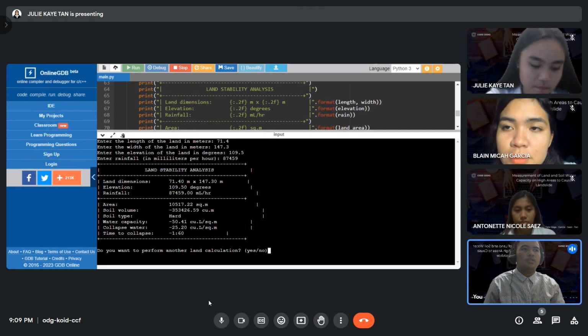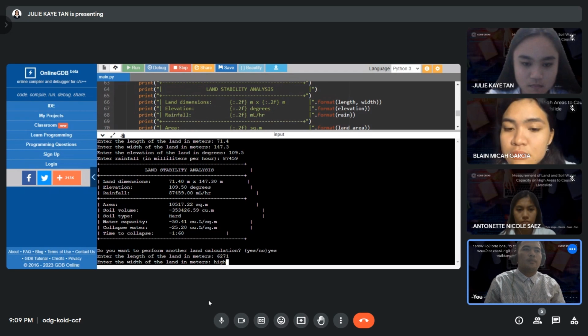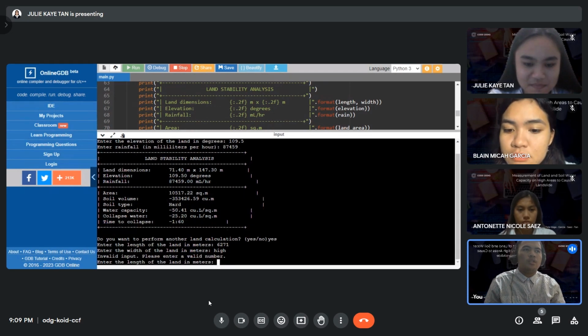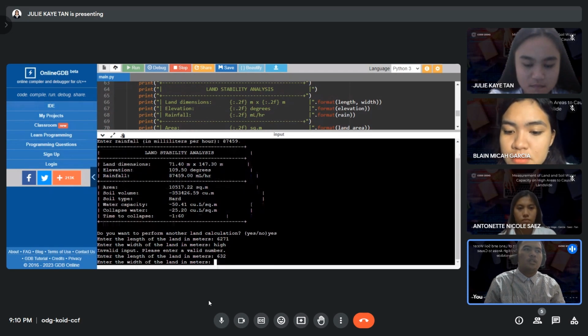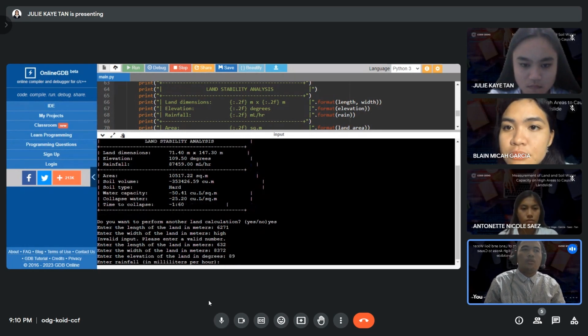As previously mentioned, if you enter an invalid key, such as when the program demands the length of the land in meters and you enter a string, or if you mistakenly press the enter key, the program will not accept it and you will have to repeat it. If you want to proceed and do another computation, type yes and the loop is going to start again. When you're finished, type no to end the program's operation.